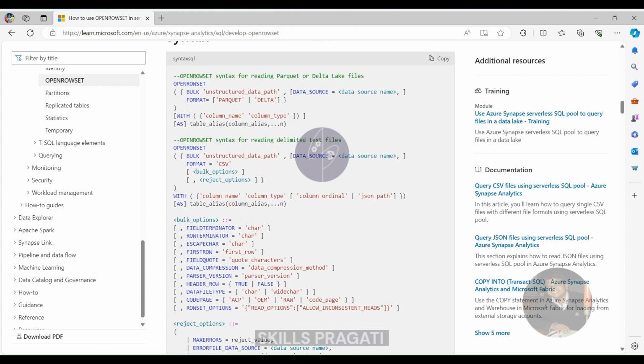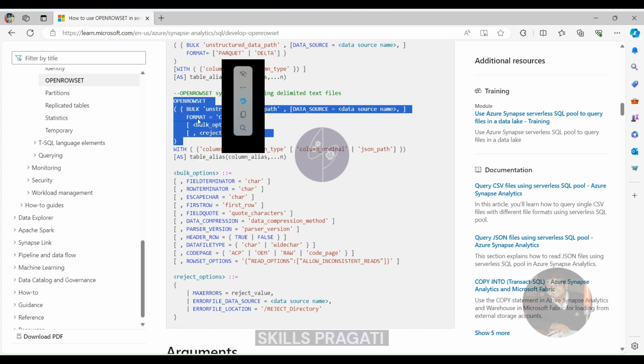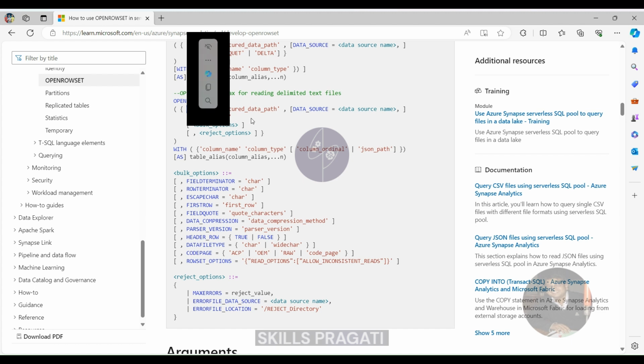So if you scroll to the syntax here, as you can see, the first one is for Parquet and Delta. They are quite simple to read because the metadata about the column names and the definitions are stored within the file itself. It's quite easy to read those files, but this is the one we want to focus on, which is to read the CSV files. As you can see here, we've got the parameter BULK, which will have the path to the file or the folder in the Azure Blob Storage.